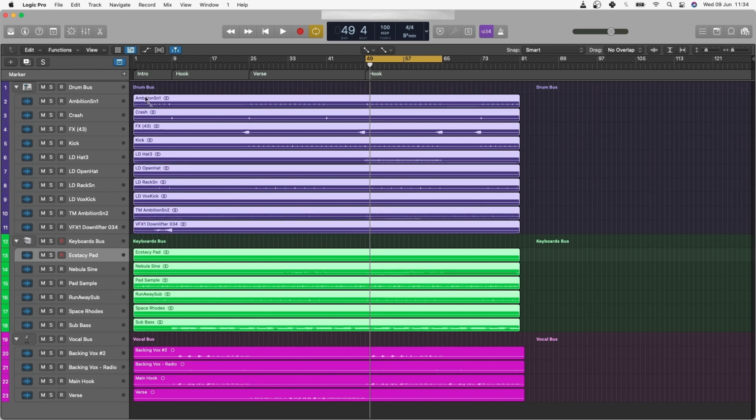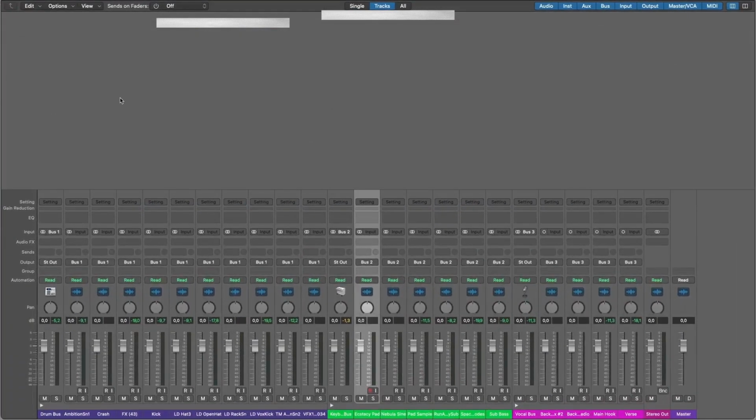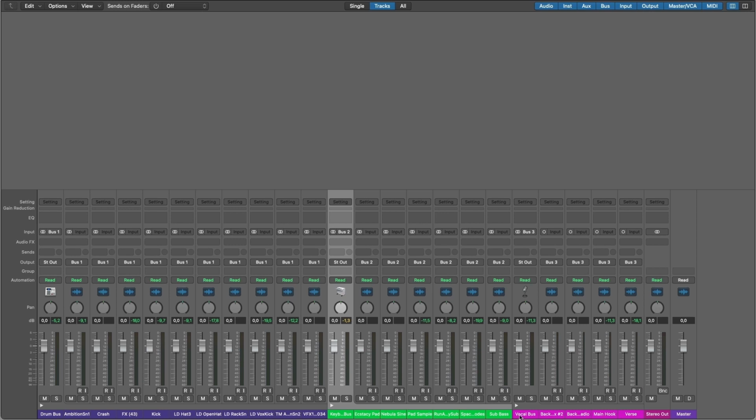So now it's time to go straight to the mixer. We're using Command 2. Okay. And that's your mixer. Boom. Okay. As you can see over here, everything is still color coded. Dark color, that's your drums. And these are your keyboards. Over here, you have your vocal tracks. That's your drum bass, that's your keyboard bass, that's your vocal bass.